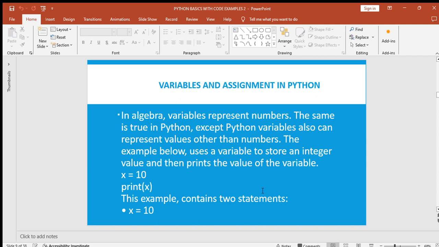Now, let's move to variables and assignments in Python. We are also going to come from the mathematical view of it and draw it back to the computer programming background, because there is always this relationship between mathematics and programming. We all know that in algebra, variables represent numbers. The same is true also in Python, except in Python, variables can also represent values other than numbers. The example below uses a variable to store an integer value and then prints the value of the variable.